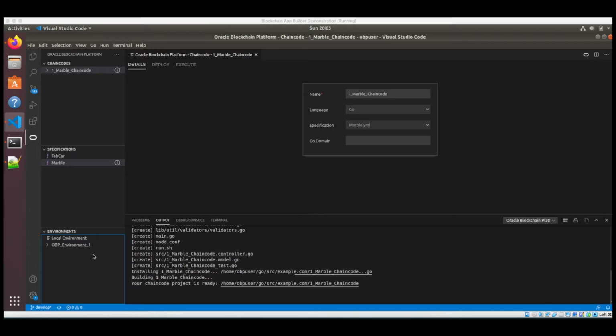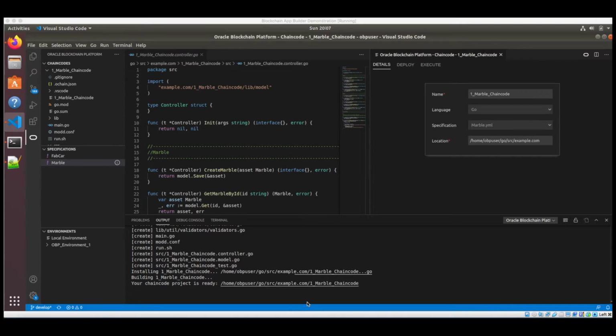In the fourth step, you can create a new connection for Oracle Blockchain Platform Cloud Service instance. And you can choose the environment while deploying the chaincode. Out of the box, the App Builder installs a local environment, and you can add n number of Oracle Blockchain Platform Cloud Service instances. The fifth step is about the chaincode deployment.